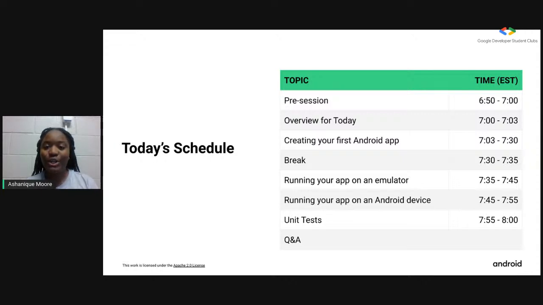So for today's schedule, you're going to do the pre-session, and then we're going to go through an overview for today. Then you're going to go creating your first Android app. Then we're going to break, and that's the time we're going to run the raffle. You'll be running your app on an emulator. You'll also be running your app on an Android device. Then we go to unit test, and then we'll jump over to Q&A.